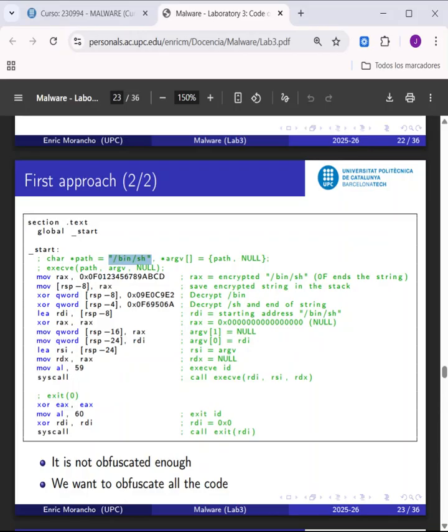So these four instructions move this funny constant into register AX. Then I save this data into the stack. Next, I decrypt the first half. Then I decrypt the second half. So after the execution of the two XOR instructions, in the stack I have the decrypted version of the string, /bin/sh, and then I can call the exec system call.